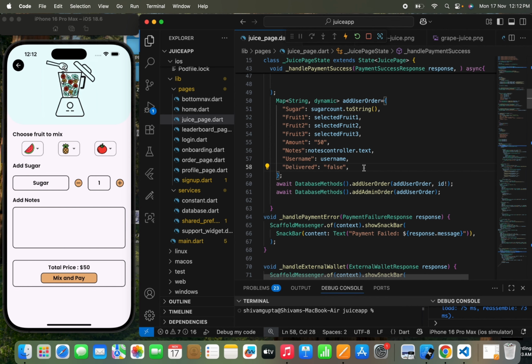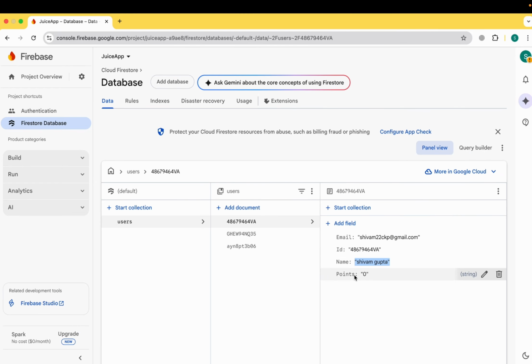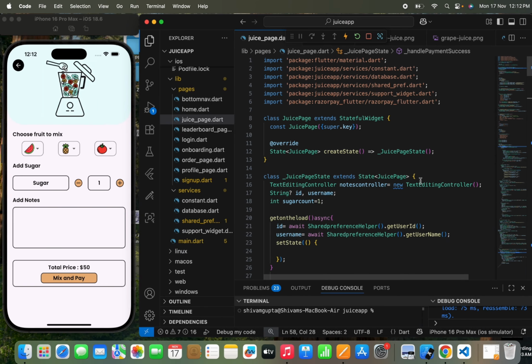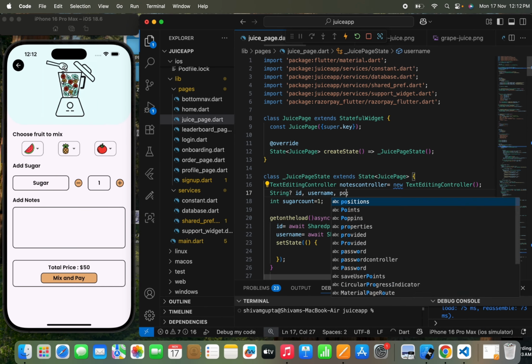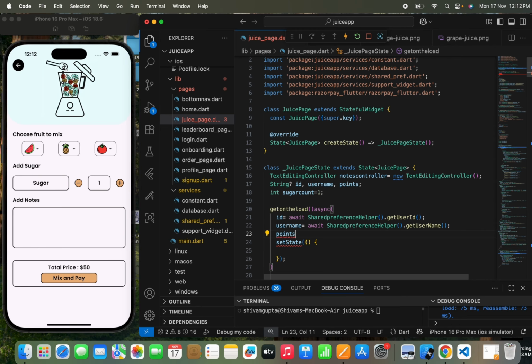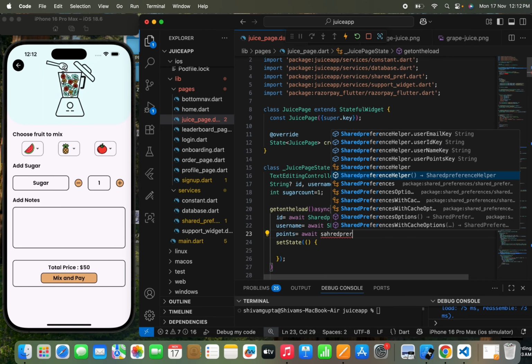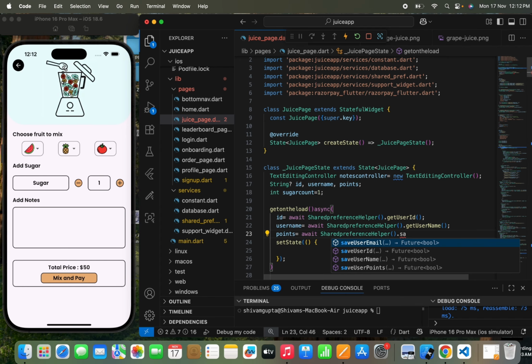Now here what I'm going to do is first get the user's points, and we need to keep on updating the points field that they have, right? So I'm going to write points, which is a string. In the points I'm going to write await. We usually save this using shared preference, and we need to use get user points. Okay, I hope it's very clear, right?